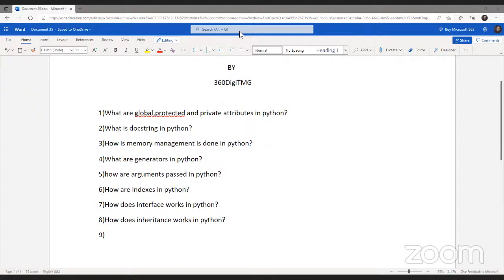So as we jump into the next question, do we use access specifiers in Python? If anyone knows the answer, try to ping me in the chat box and we'll discuss the answer within a minute.